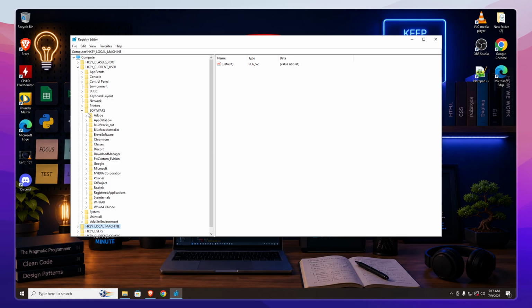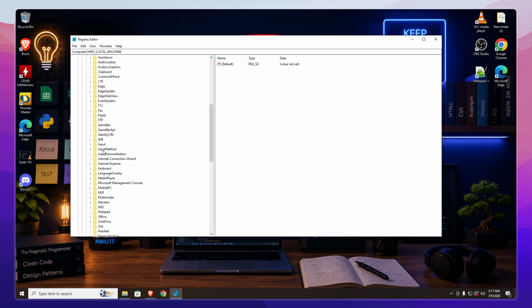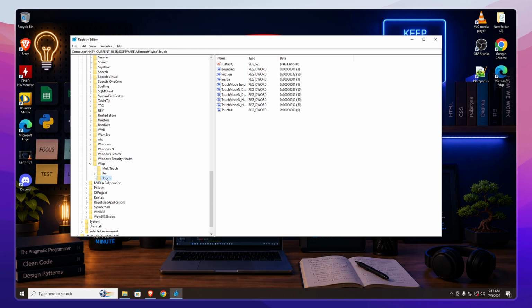Now, inside the Software folder, scroll down until you find the Microsoft folder and expand it. This is where many of Windows' core settings are stored. From there, look for a folder named WISP and open it. Inside the WISP folder, you'll see an option called Touch. Go ahead and click on this folder to open it. Here's where you'll make the important changes.